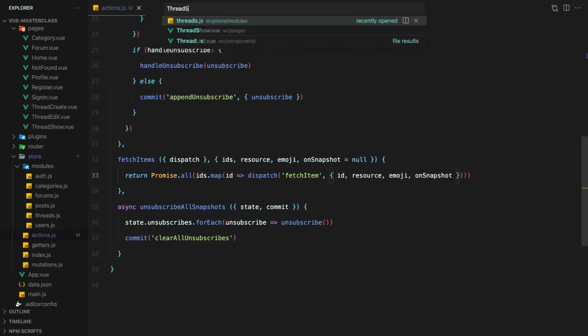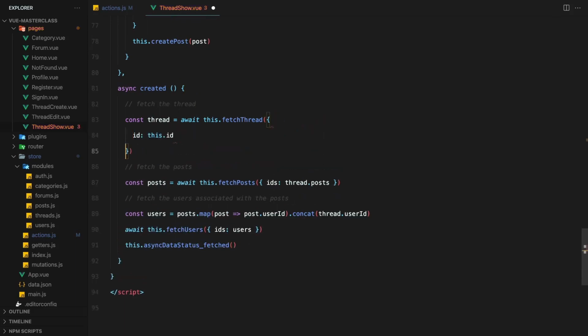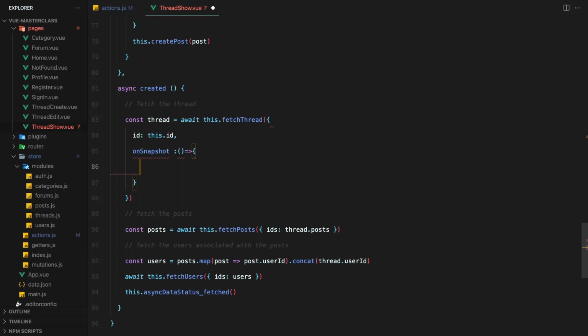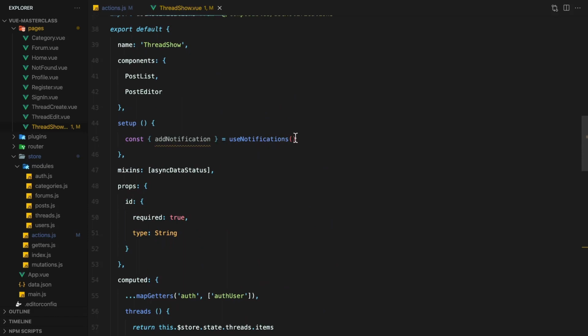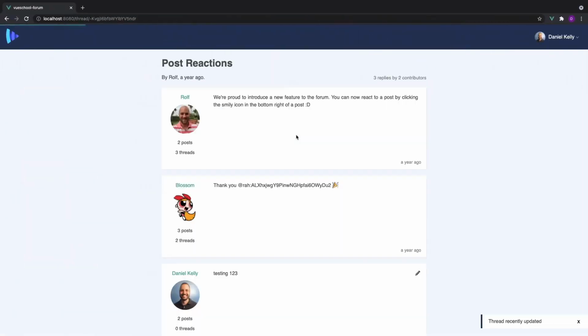Now, over in the thread show page, in the created hook, we can provide the onSnapshot callback function to fetchThread. And add a notification. Also, so that the add notification function from the composable is available outside of setup, we need to return it. In the browser, if I refresh the page, we get the notification immediately.